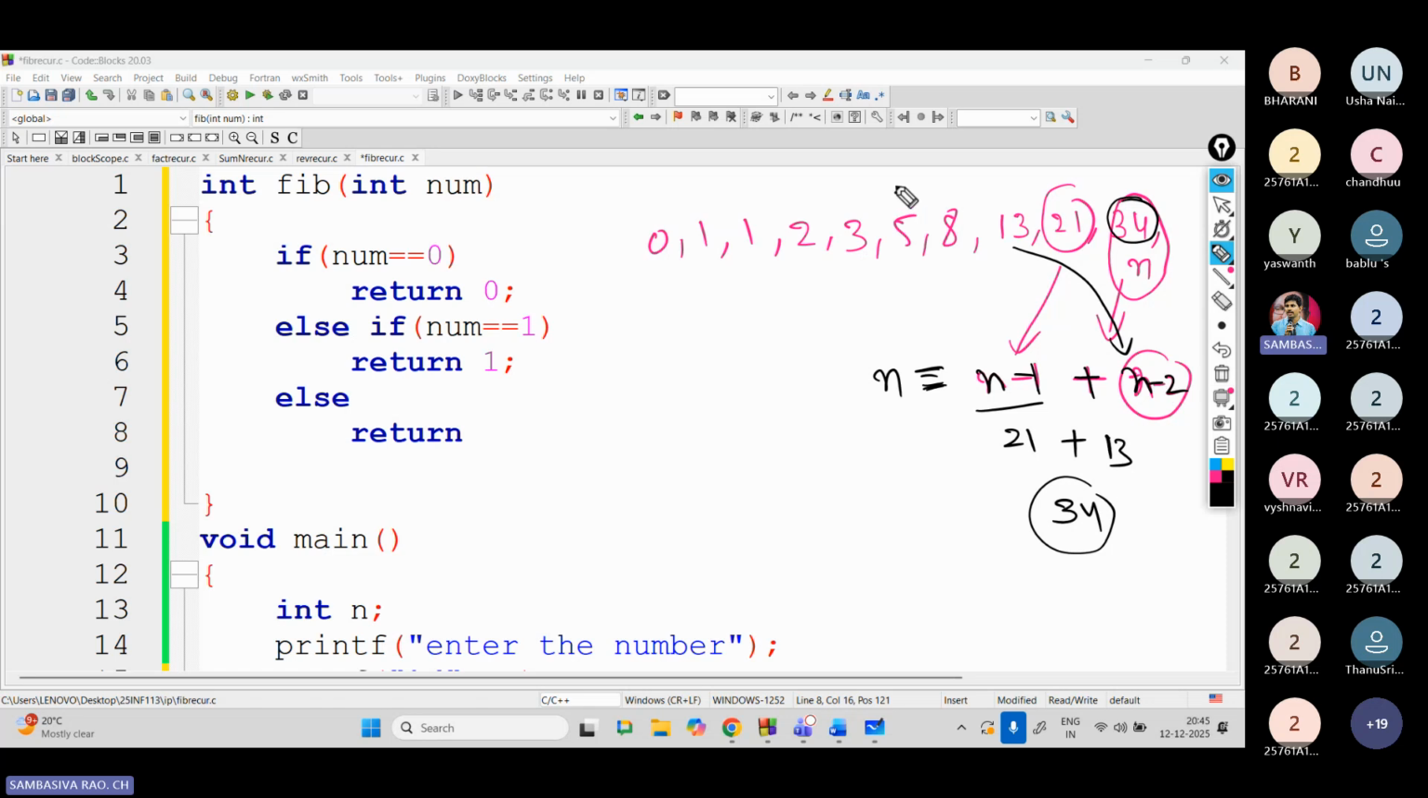How are we getting it? For example, n is 5. If n is 5, what is n minus 1? 3. What is n minus 2? 2. So now n is represented as n minus 1 plus n minus 2. The n minus 1 value is 3, the n minus 2 value is 2. 3 plus 2 is 5. That is your nth Fibonacci number generation.